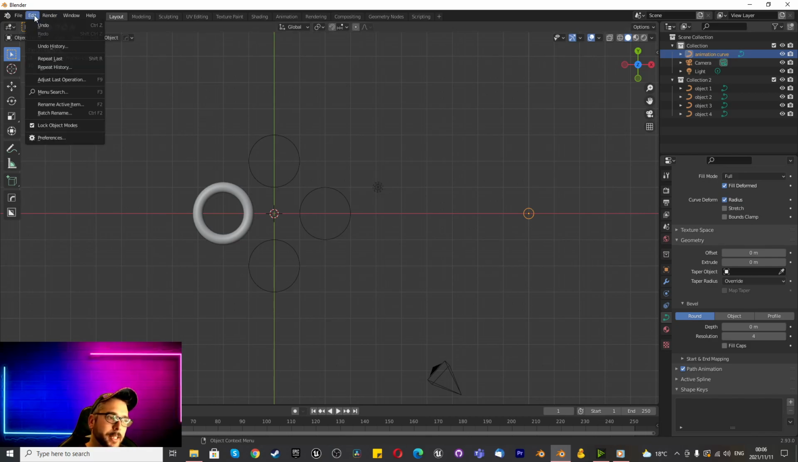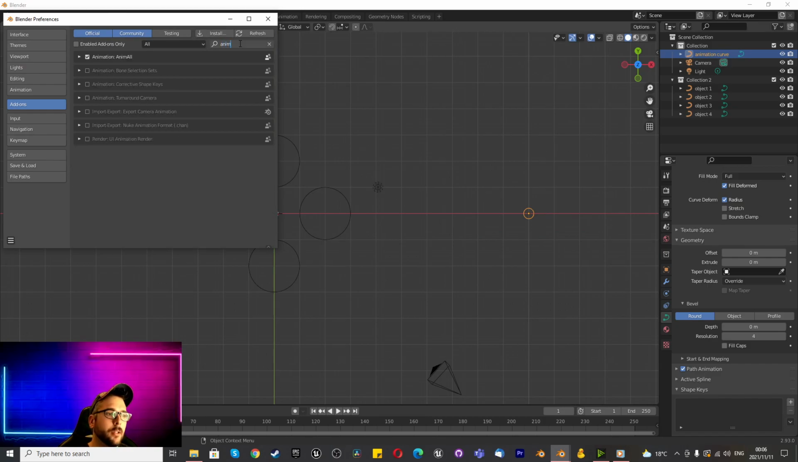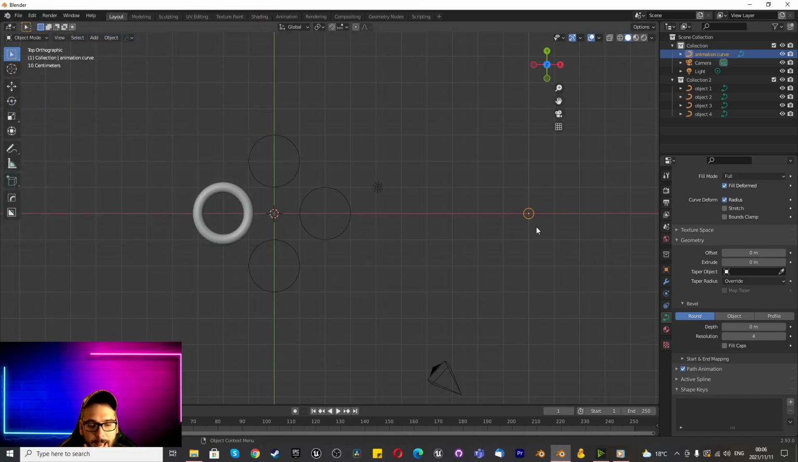The first thing you want to do is press Edit, Preferences, go to Add-ons, and then type in Anim, and find AnimAll. And you want to click on this, save it, so that you have access to this. Once you've got this, when you press N, you'll notice a new menu appear called Animate. And over here it will show you on the top, AnimAll. And now you can select point, and you can animate specific points.